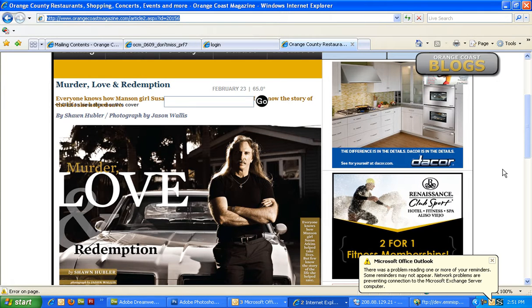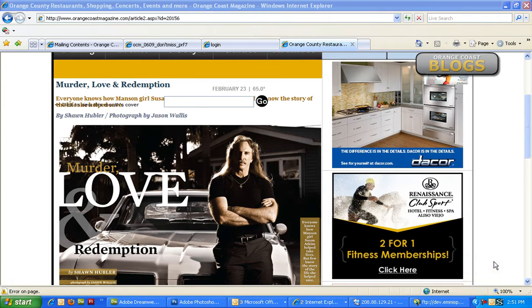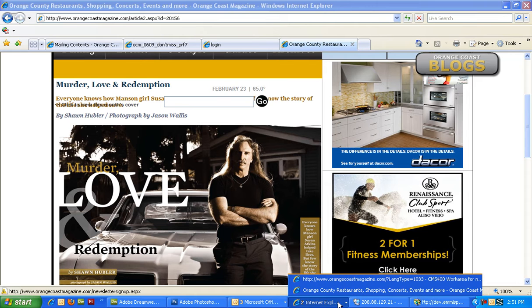So if you wanted to send someone a link to this, or find this article on your web page, it's kind of hard to do. So with the new feature I've implemented, you can now add a URL alias. Basically that is a link to the page that's easier to understand than article2.aspx?ID=20156.